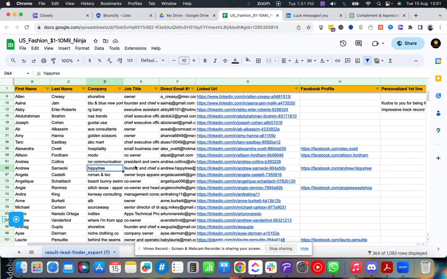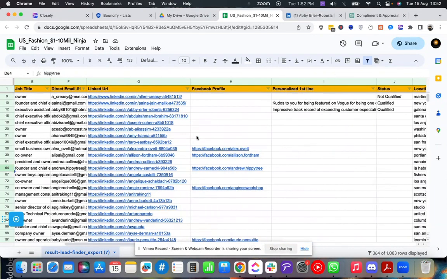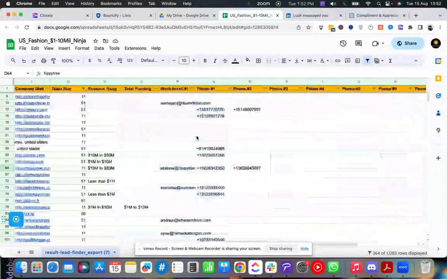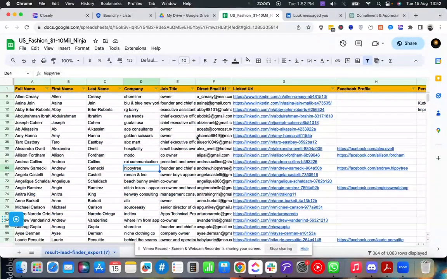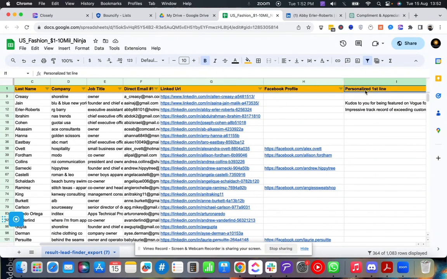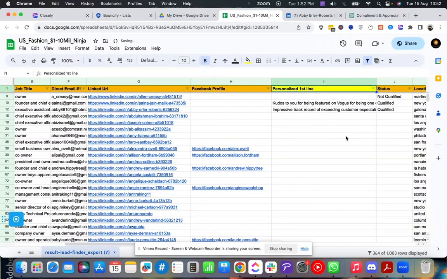Now what I'm going to do is first rearrange the columns. Obviously the column names are the same, these are the same columns that even you will see, but you just need to rearrange them for coming up with a method to write first lines. Now the full name will be over here, then first name, last name, company name, job title, direct email, LinkedIn URL, Facebook profile, and then this is what you will create: personalized first lines.